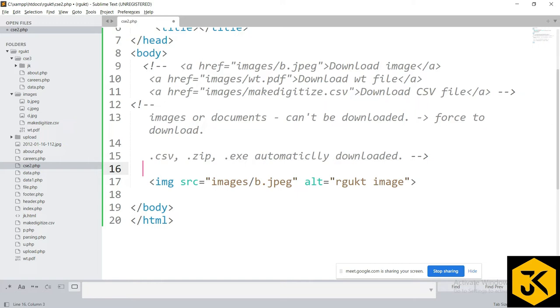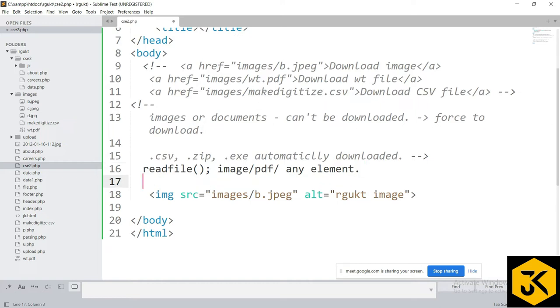So in PHP, we have a method called the readfile method, which is meant for reading the given data. That data can be an image, a PDF, or anything that is meant to be read into the browser. So once I read the file into the browser, I need to make it download into the local system.